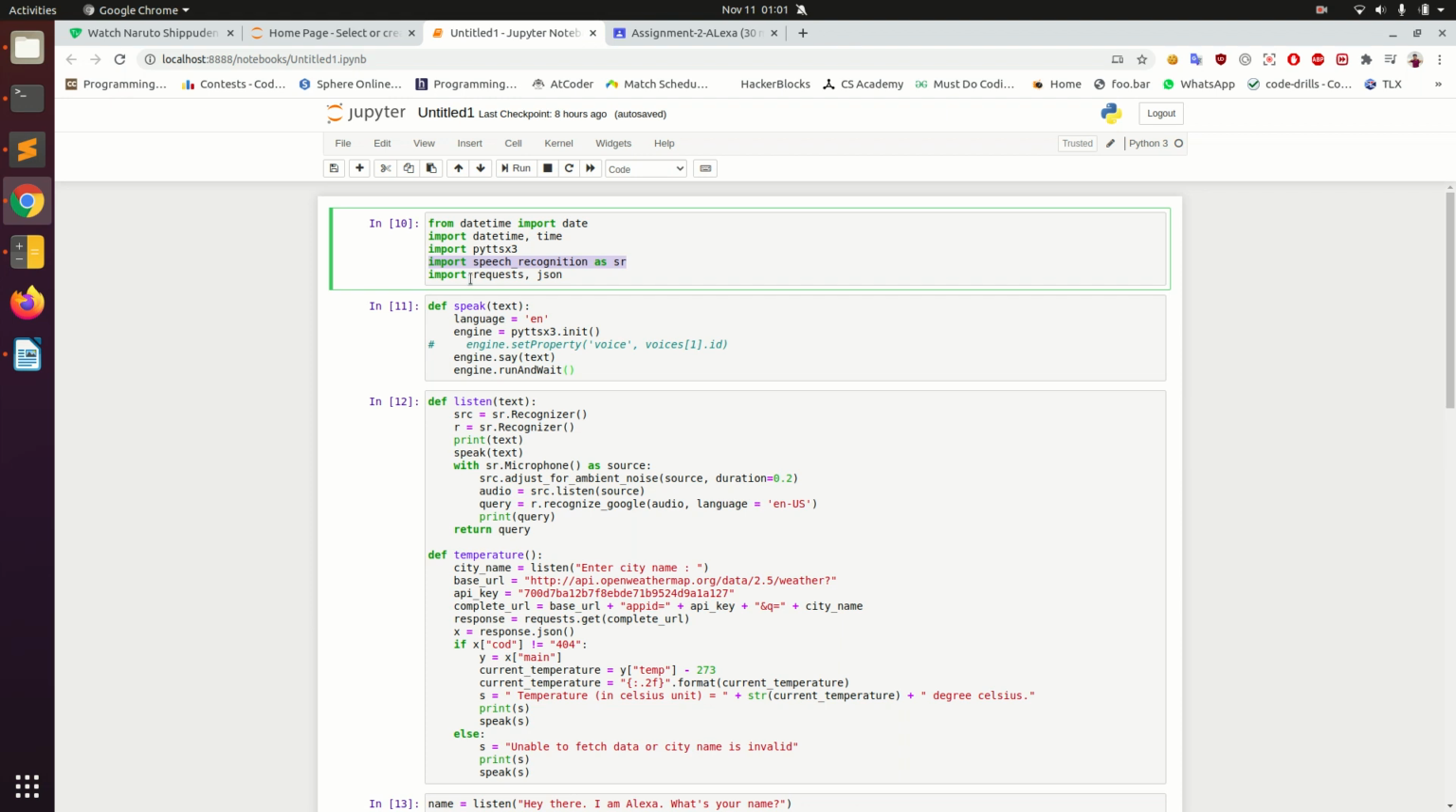Next is the requests module. It is an elegant and simple HTTP library for Python built for human beings. Requests allow you to send HTTP requests extremely easily. There is no need to manually add query strings to your URLs or to form your post data. The HTTP request returns a response object with all the response data, that is the content, encoding, status, etc.